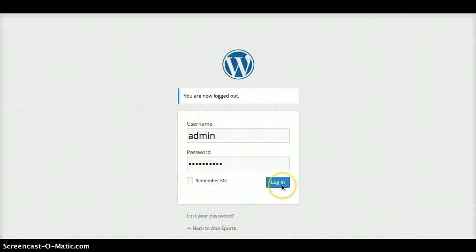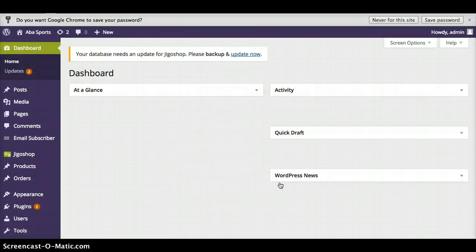In order to make changes to the back end of your website, you would use the URL, admin, and password provided to you on the handover document. Once you've logged in, you will see a dashboard. It is from here that we can edit the pages of your site.